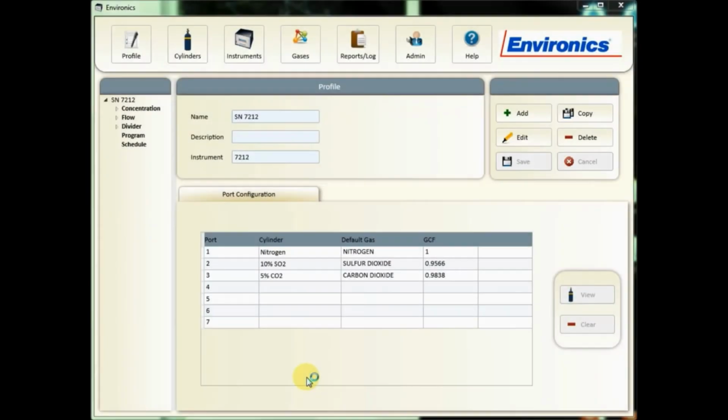Today we're going to take a look at the program mode for the Environics series 4000, 4040, and 4020 software. Program mode allows you to run the three basic modes, which are concentration mode, flow mode, and divider mode, and to group them together into a program, which is a sequence of operations. Each step is then performed in sequence until all the steps are completed.